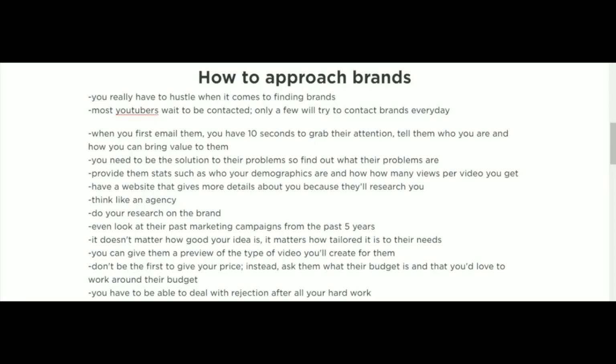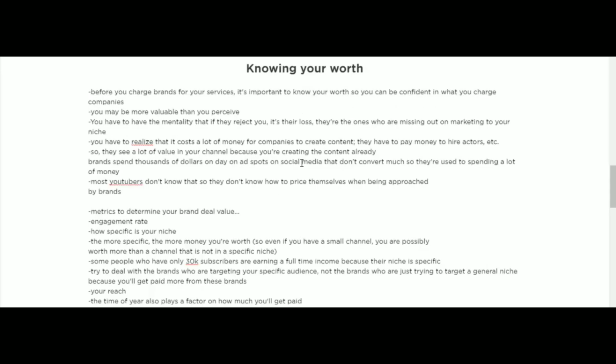Instead, ask them what their budget is and that you'd love to work around their budget. And lastly, you have to be able to deal with rejection after all your hard work, because rejection is part of the process. You're going to get rejected a lot, but in the long run, all your hard work will pay off.